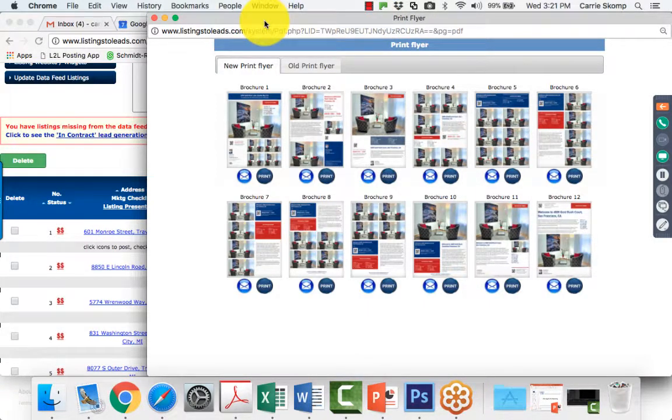Now, some offices, like the Petoskey office, Melissa and Deb in Petoskey, do a really great job at sharing all of their agents' new listings on Facebook, and they do that by using these single property websites and these flyers. So they are doing a great job marketing their agents' properties by using these Listings to Leads tools.